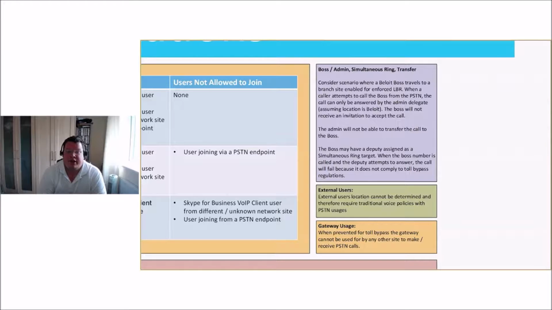Similarly, if he has a delegate assigned to his account, the delegate will be able to receive that call and pick it up on behalf of the boss, but the admin won't be able to transfer that call to the boss while he's in India. The boss may call out to the PSTN using the Indian gateway, but he will have his caller ID replaced by a local Indian number.